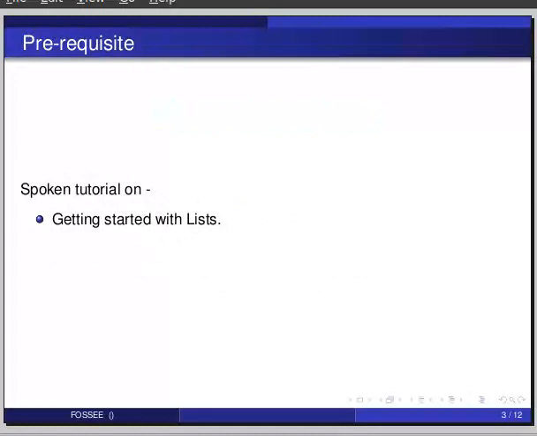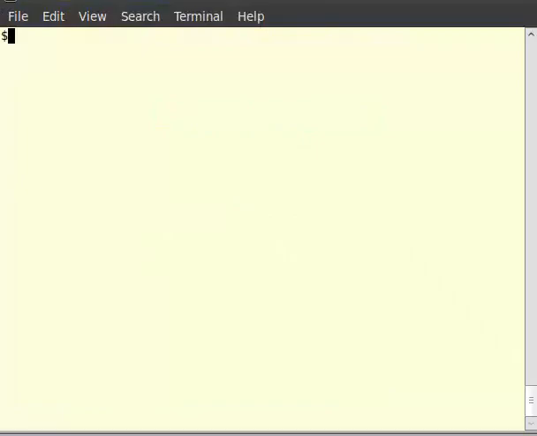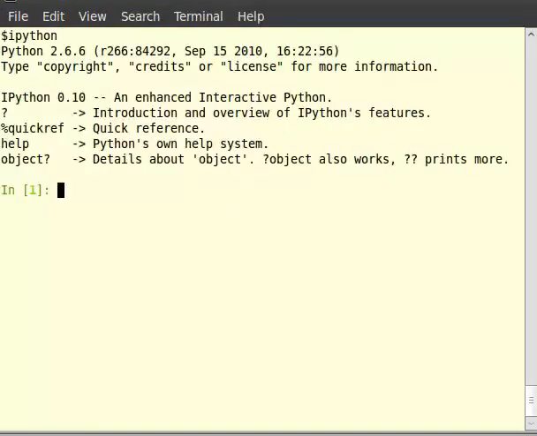So, let's start IPython in our terminal. Type IPython and hit enter. We have already learned about lists in Python, how to access individual elements in the list, and some of the functions that can be run on the list like maximum, minimum, sum, len, and so on. Now let us learn some of the basic operations that can be performed on lists.